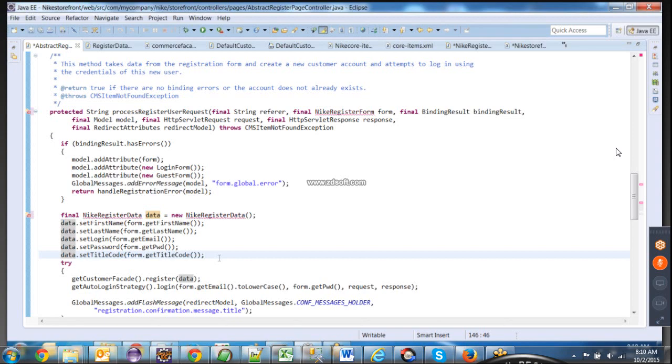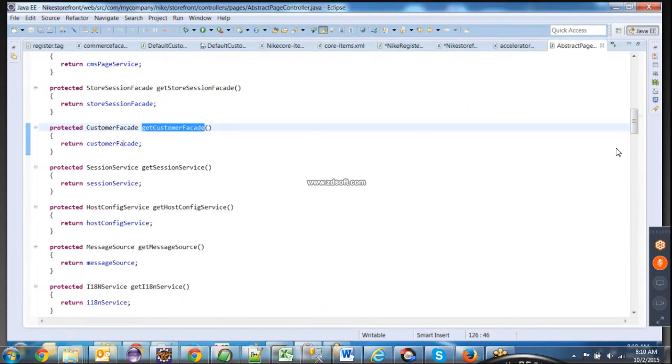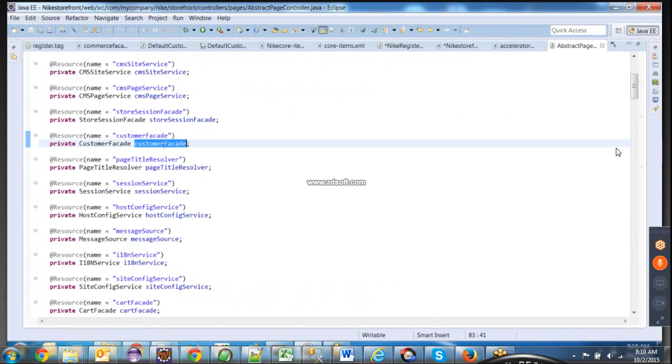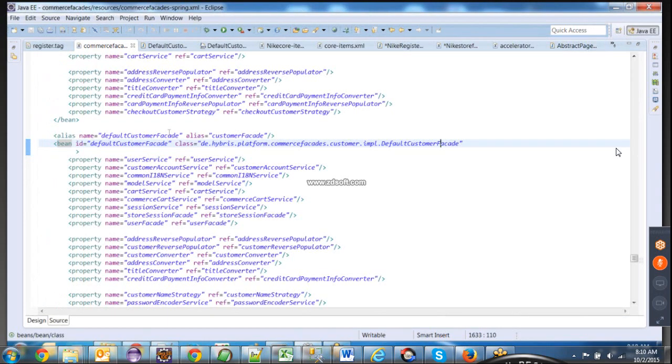So after this, guys, what you need to basically do is, if you see here, you have your get customer facade. I'm just opening the declaration. The declaration here is pointing to this customer facade. Now if you see the customer facade's definition, like I've shown you, it is defined in the commerce facades spring.xml file, which is pointing to default customer facade.